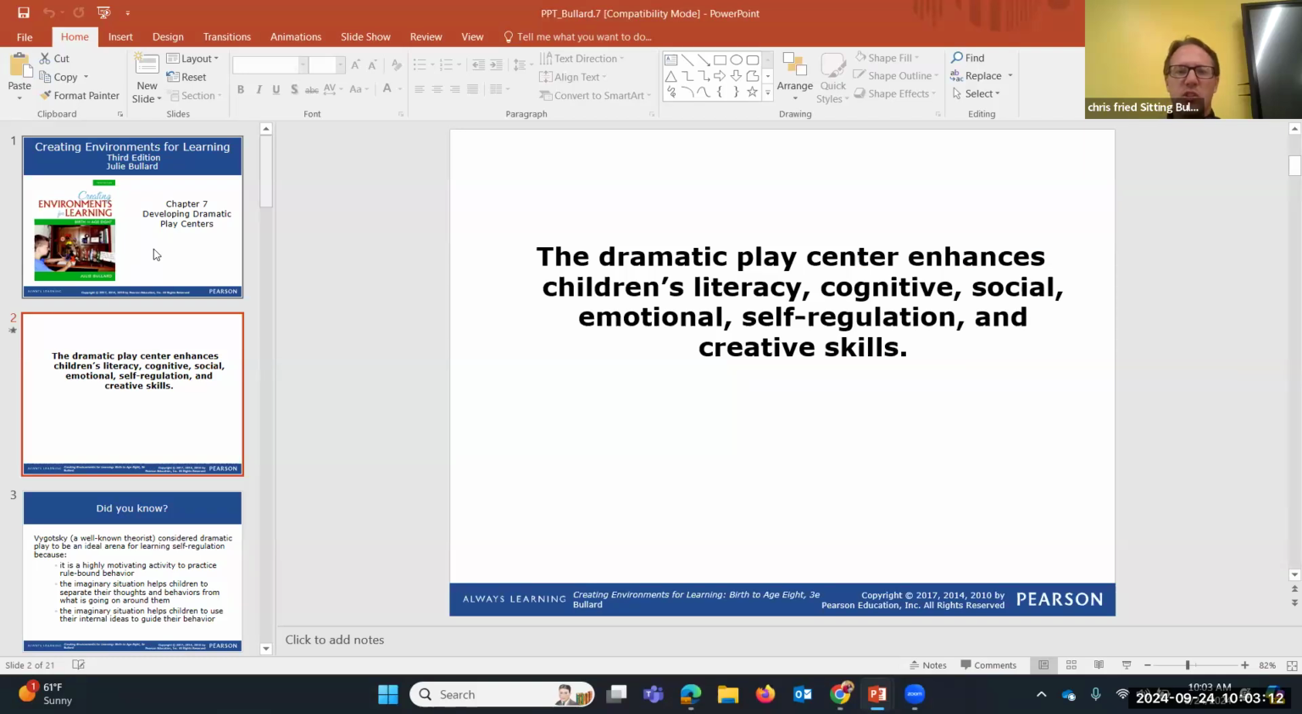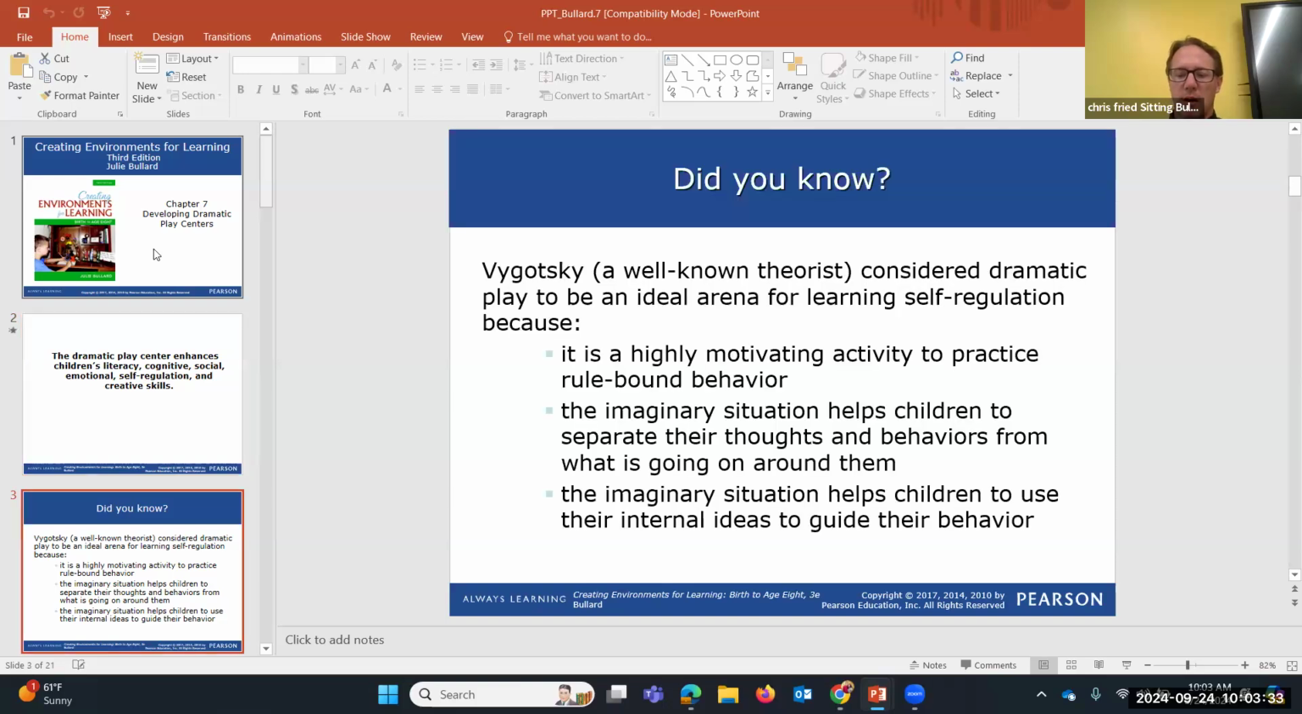Dramatic play centers enhance children's literacy, cognitive, social, emotional, self-regulation, and creative skills. So a lot of skills that children need to develop can be enhanced in the dramatic play area.